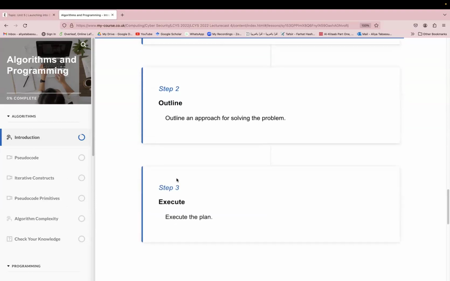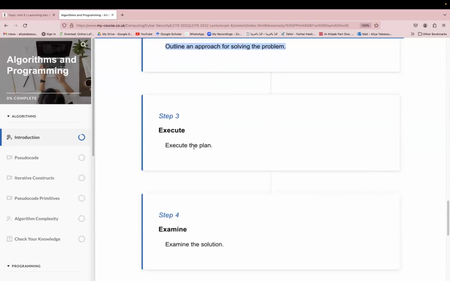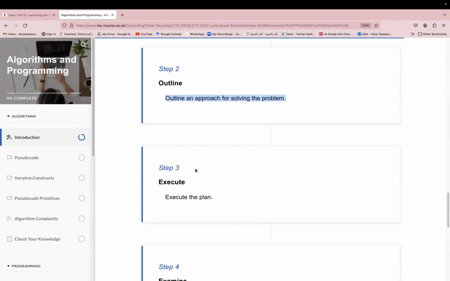The second step that you will do is outline an approach for solving the problem. Here, what we are trying to do is the full outline, the skeleton or the structure by which we can solve this problem. It means we are trying to get the solution in a very broad way, from the overview, like an umbrella. Next, we will execute the plan. We will try to execute the plan using any programming language. We will see if my plan, my outline, is working or not.